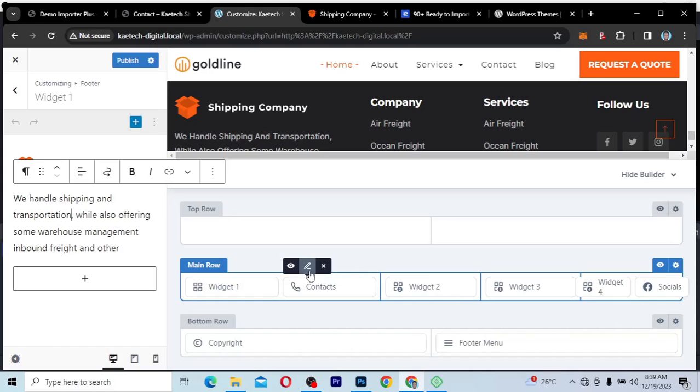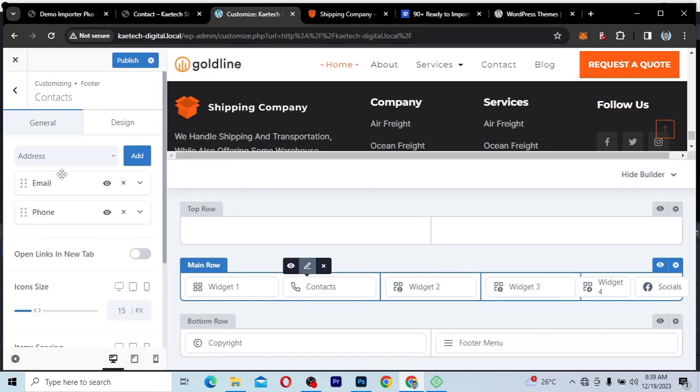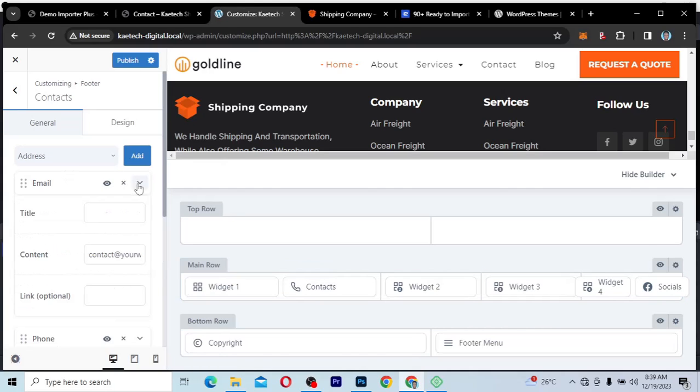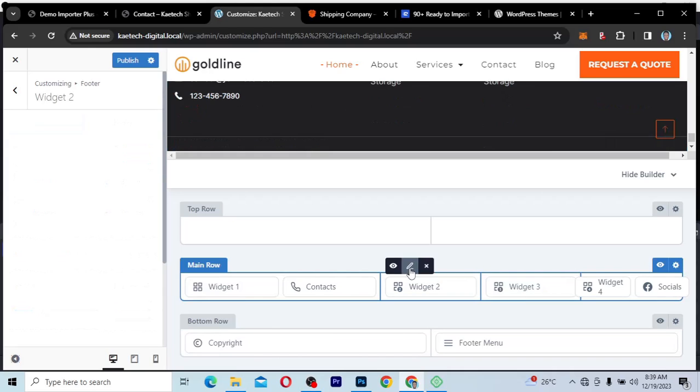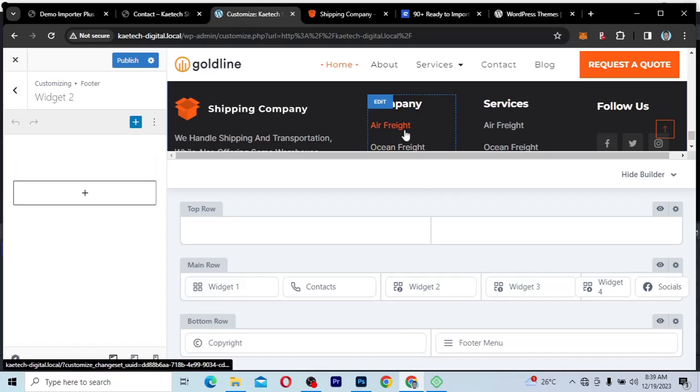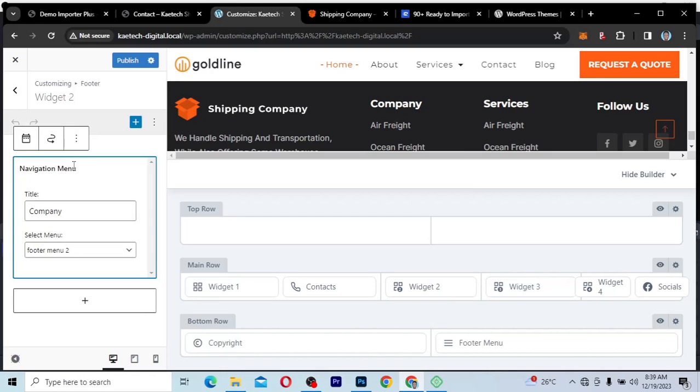You can also go ahead with this particular one, and just change the email address, and also change the number over here. Now if you go to widget 2, it is basically the same as widget 1, but with this one you could see that if you click over here, navigation, okay, so this is the footer navigation. We'll look at all those things.